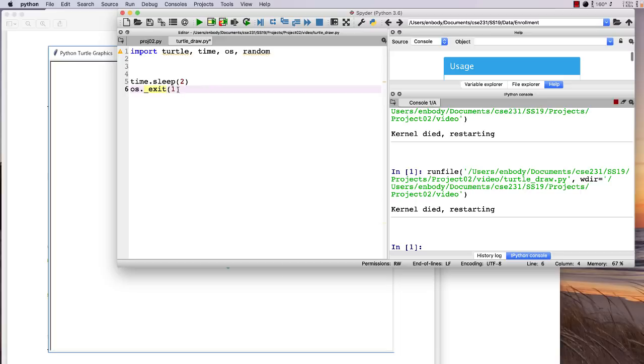Underscore exit with a 1, and that will halt the program and actually restart the kernel. It's not very pretty, but it works. And then we have random. I'll show you how we do random in a moment.